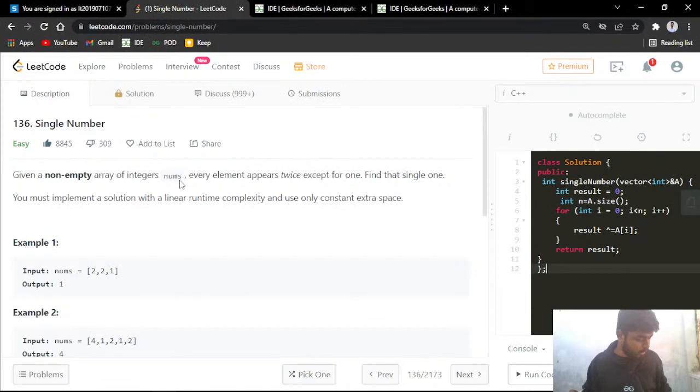Today in this video we'll be discussing the LeetCode daily challenge for 15th of Feb. The name of the problem is Single Number. It's a very easy problem, but it has several approaches with which we can solve it. I'll be discussing three of the approaches in this video.